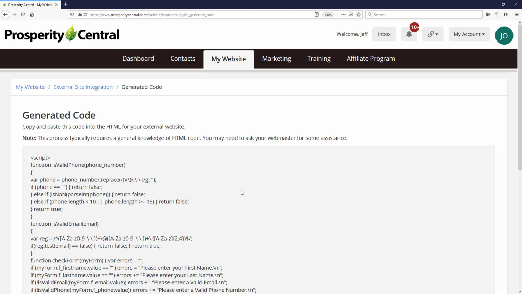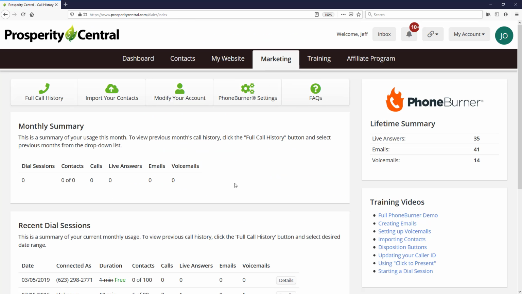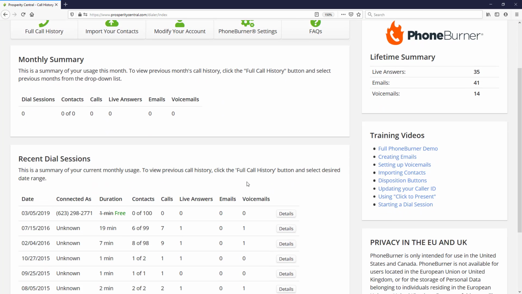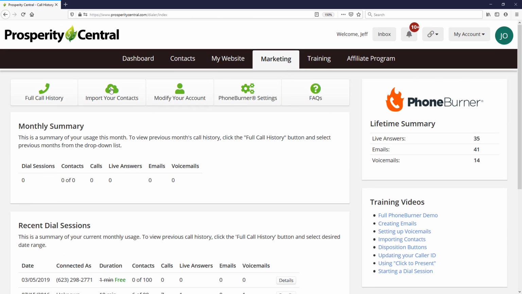Another option for getting data into your account that we'll be talking about in more detail is found under the Marketing tab in the Phone Burner tool. Now, we haven't talked about Phone Burner yet, but we're going to be diving deep into Phone Burner over the coming days and weeks so that you can understand what this tool can do for you. But I just wanted to point out, once you activate the Phone Burner tool, and everybody gets free minutes with Phone Burner so that you can experience it without any additional costs, you can actually import contacts into your account.